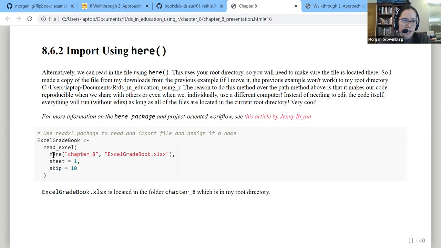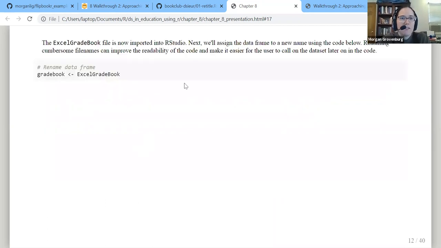So here's our code using here. Again, we use the argument sheet equals one and skip equals 10. In my root directory, it's under the folder chapter 8. So that's where my here chapter 8, comma, and then the file. And now we have imported it into RStudio.